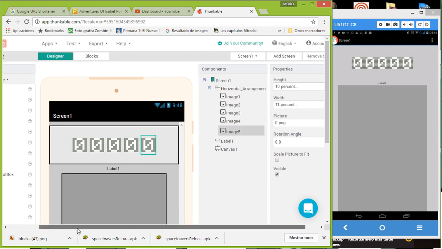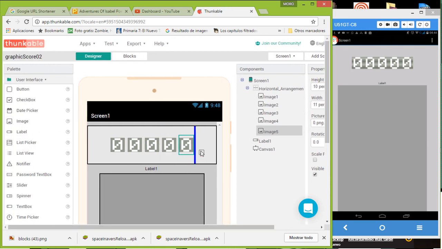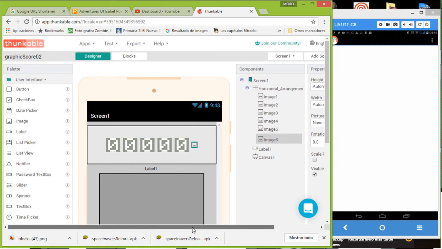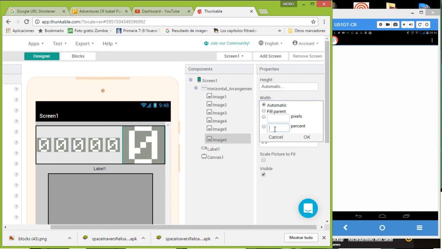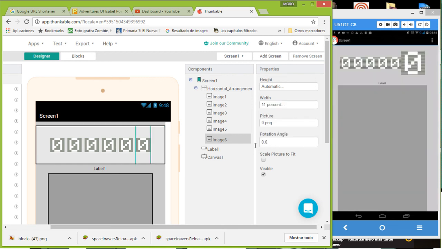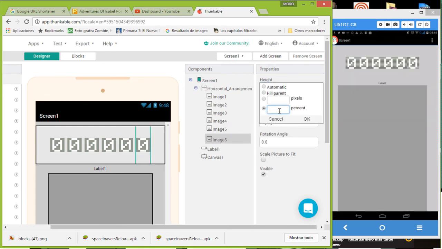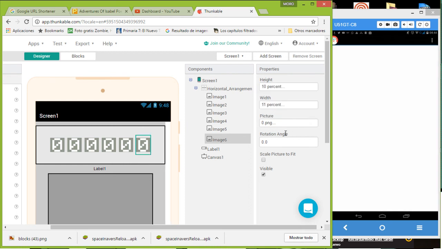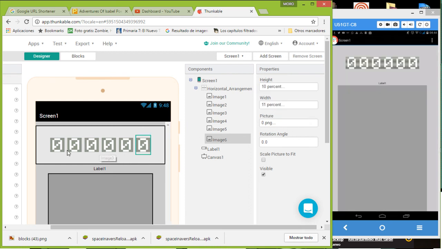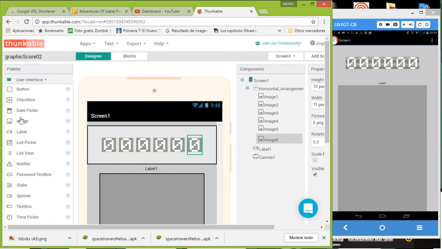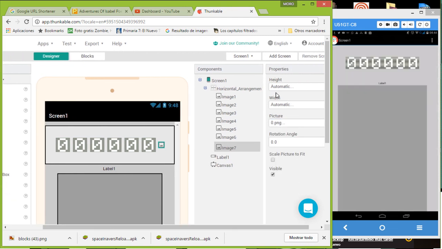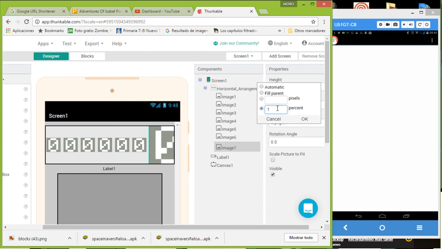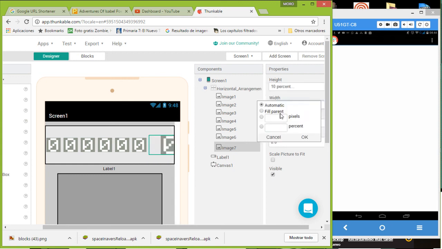Now I'm going to add a new image here, 3, 4, 5, 6, and I'm going to set it to 0, and 11% for the width, and for the height, well, we know it is 10%. So 3, 4, 5, 6, maybe we can use an extra image over there. And we're going to do the same, picture to 0, and 11, and 10% for height, and 11% for the width.